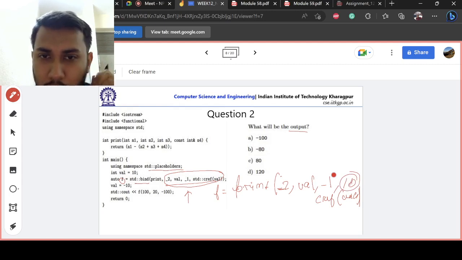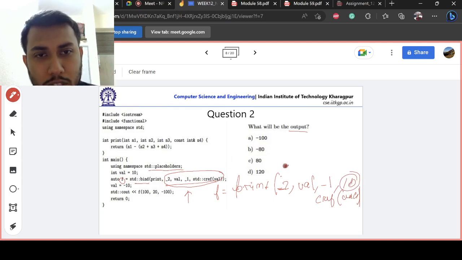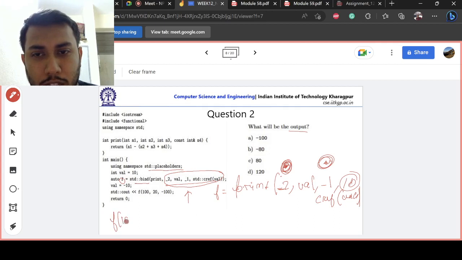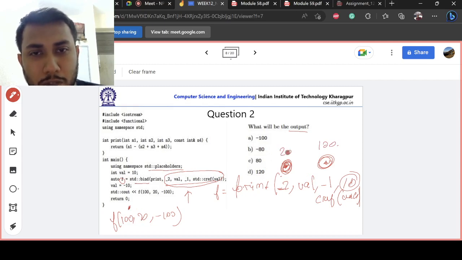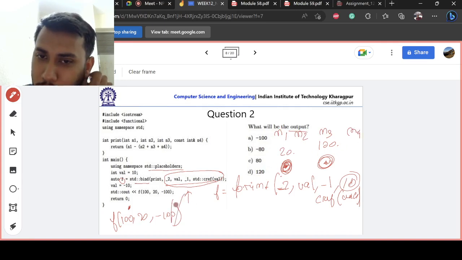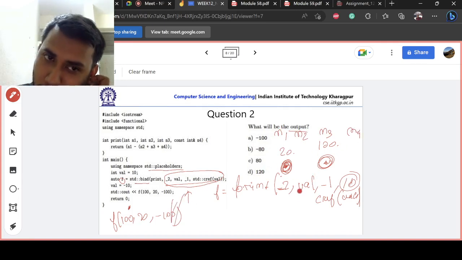Now these placeholders are numbers. This means it will accept the value from placeholder 2 and this will accept the value from placeholder 1. In this case we are passing f 100 20 minus 100. What is there in placeholder 1? 100. So we will pass 100 here. What is there in placeholder 2? 20. So we will pass 20 here. Now let's reflect it in N1, N2, N3, N4. Ignore this, it is not required. Nothing is there for placeholder 3.